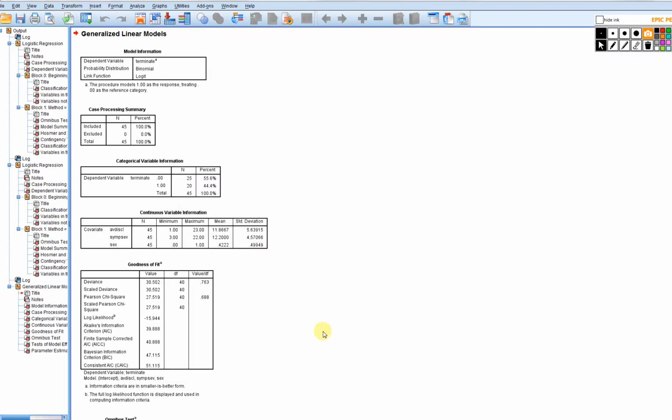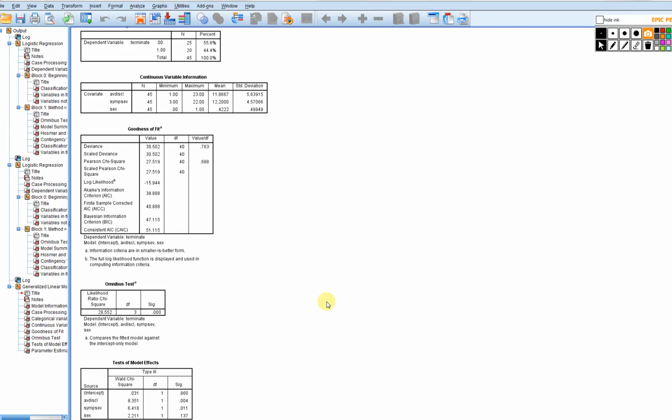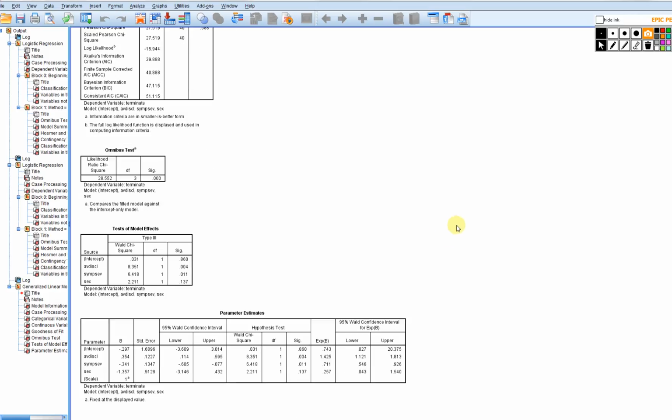I'm going to click on OK, and you'll notice that we have things that are fairly similar to what we saw previously when we ran the binary logistic regression through the other route. This test right here is testing the degree to which your full model is an improvement over the null model. If this is statistically significant, that means that you have a significant improvement in fit over the null model. Obviously in this case, the p-value is less than 0.05. So we have a significant improvement in fit.